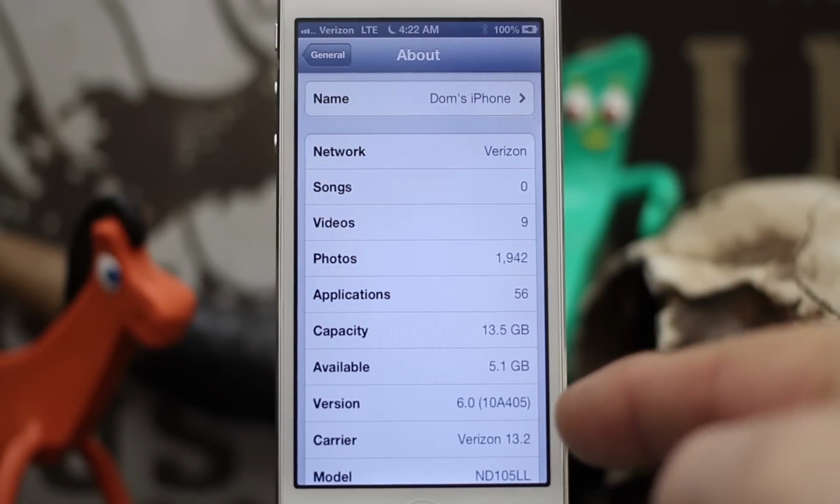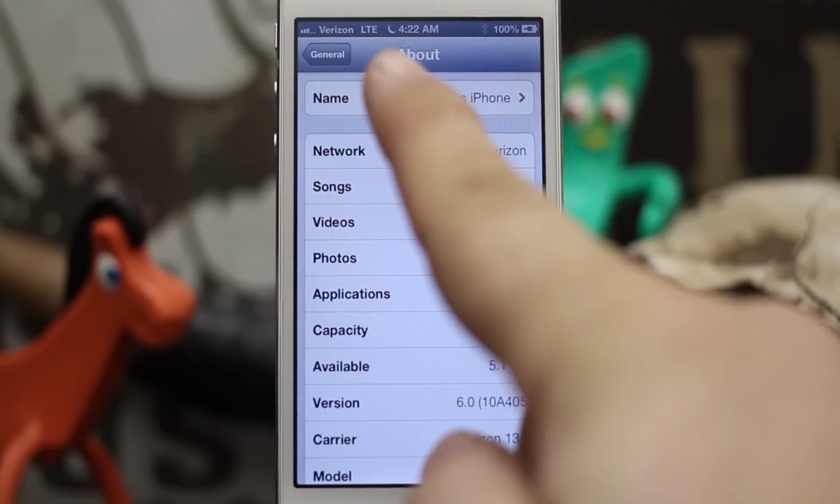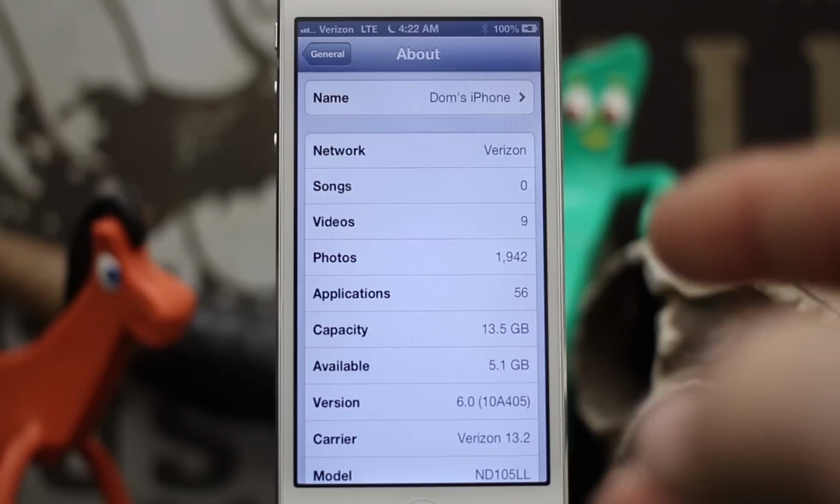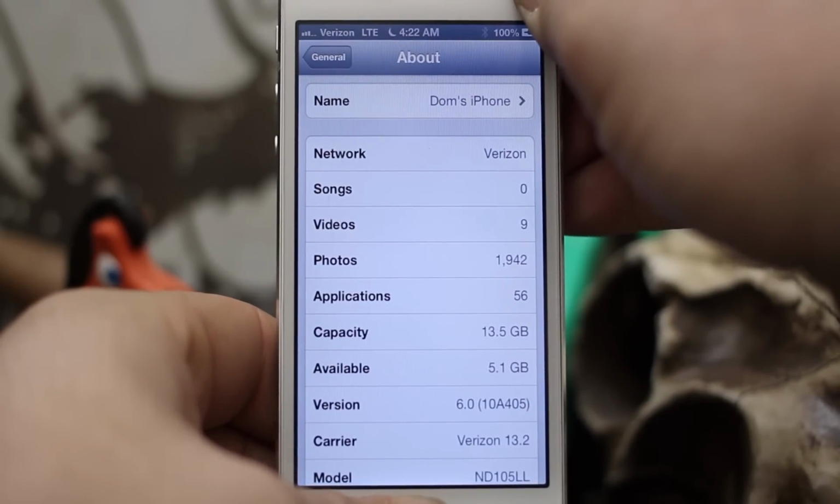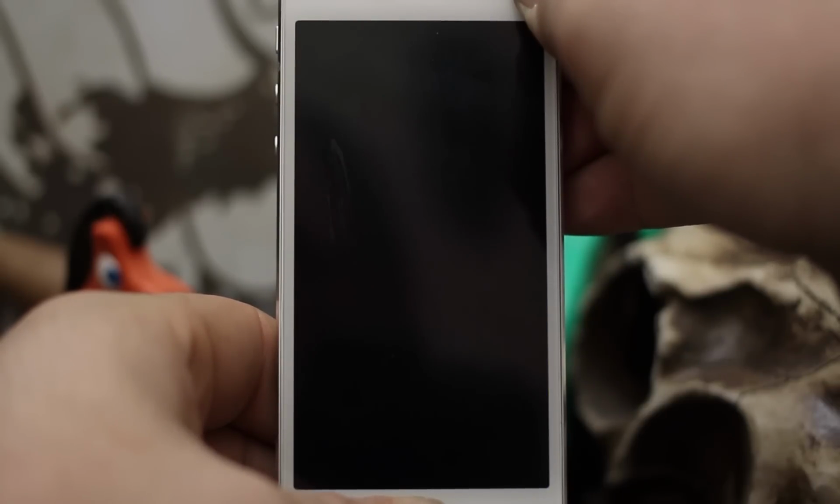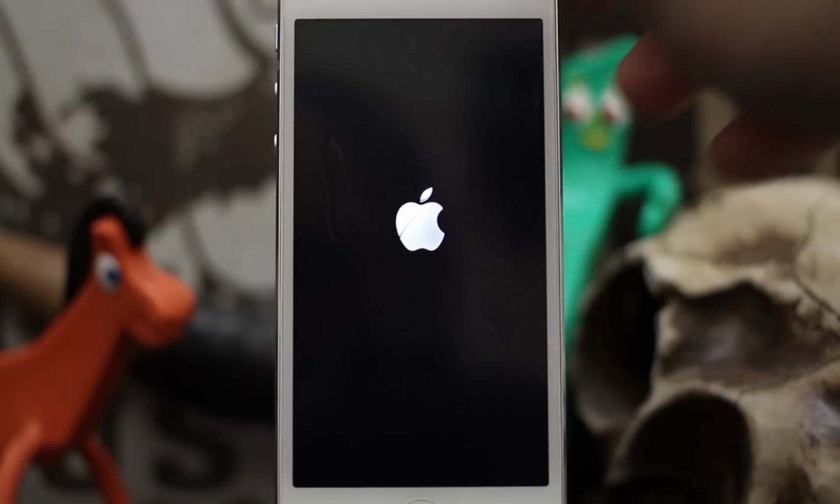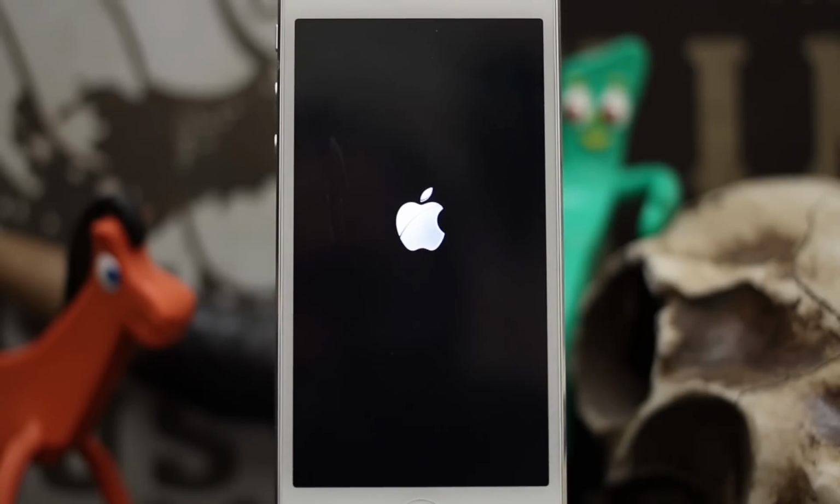So as you can see, it says 13.2 now, but it's still Verizon. So let's go ahead and reboot the phone here. And once we are all rebooted up, we should have our new little cloud carrier logo here. So I'm going to speed up this process for you guys. And don't worry, this whole thing is completely reversible. You can get back to your normal carrier logo, no problem.